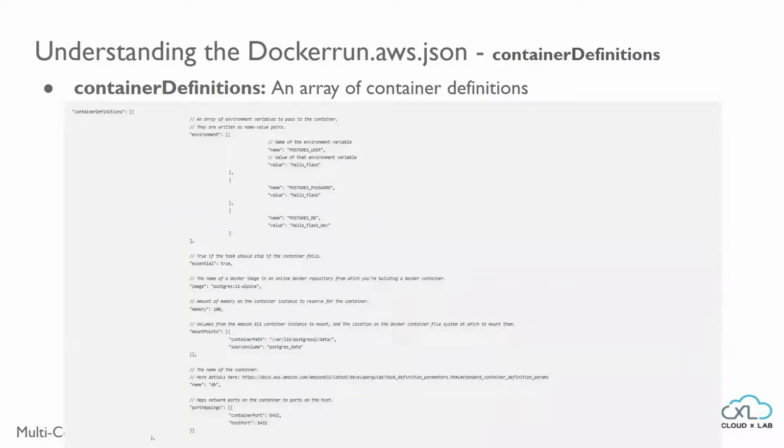Environment is an array of environment variables to pass to the container. For example, here the Postgres user is the environment variable and its value is hello Flask. Similar is the case for other environment variables. Next, essential is true if the task should stop if the container fails. Non-essential containers can finish or crash without affecting the rest of the containers on the instance.